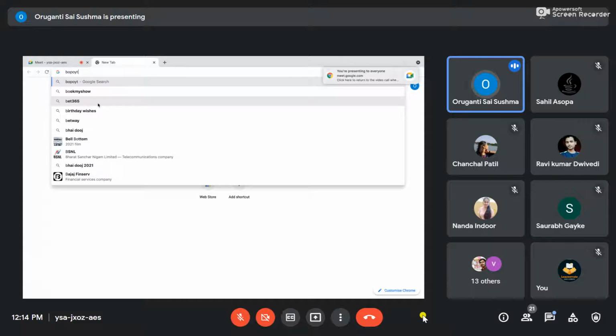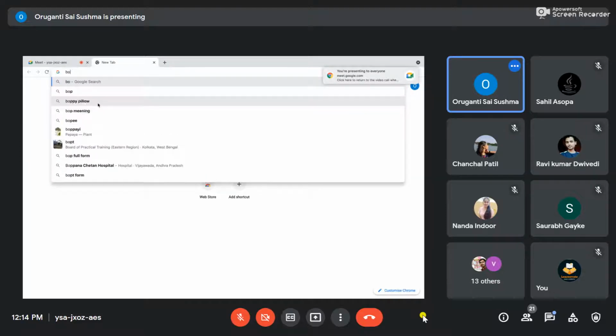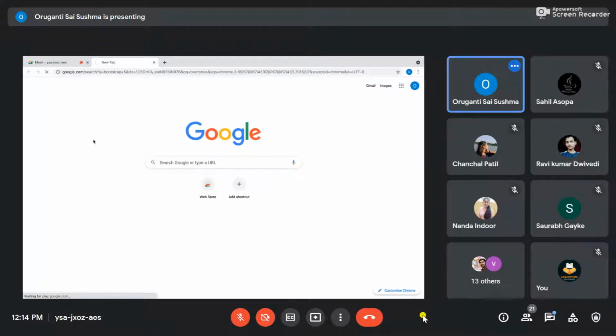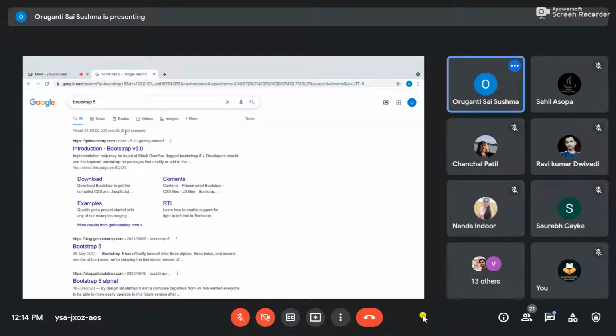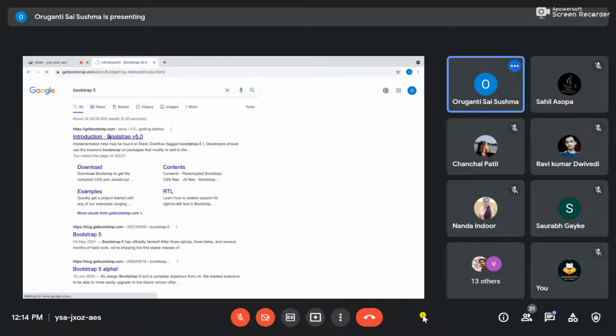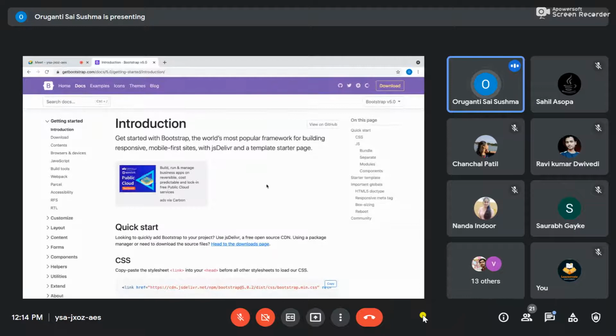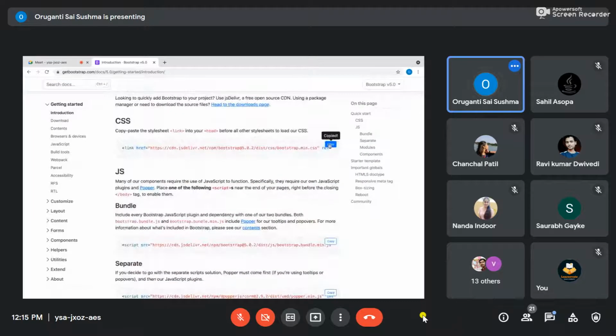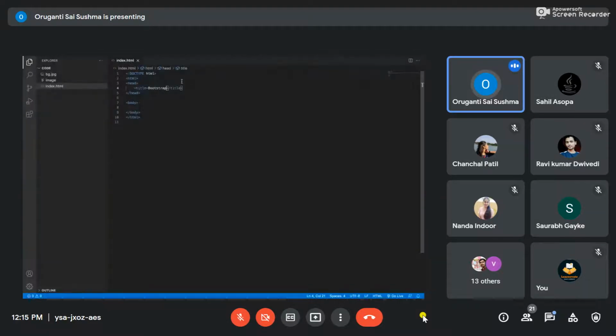So we have to go to our Bootstrap site. You have to just type Bootstrap 5. So this is the official site of Bootstrap. Here we have to import the CSS, because Bootstrap is nothing but inbuilt CSS. Just we have to use classes here. So all the properties will apply automatically if we use this class. So for that we have to import this class. We have to just copy and paste the CSS. Here this CSS, I've copied it and I have to paste here.